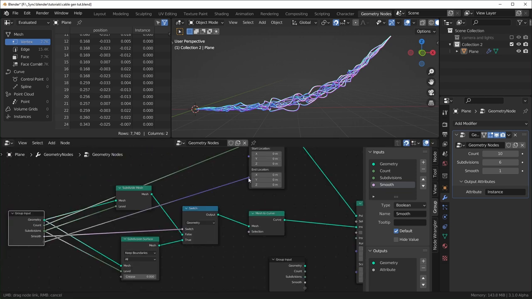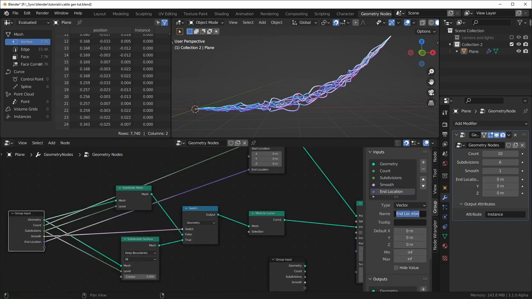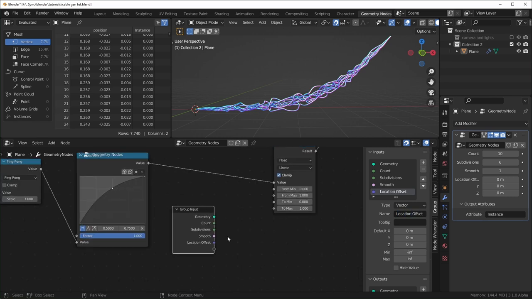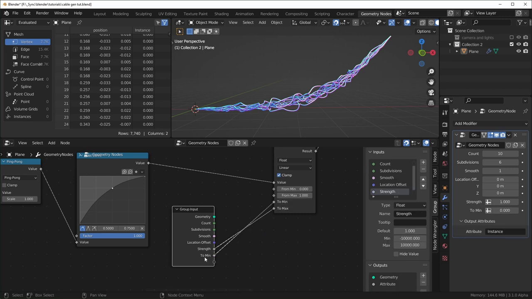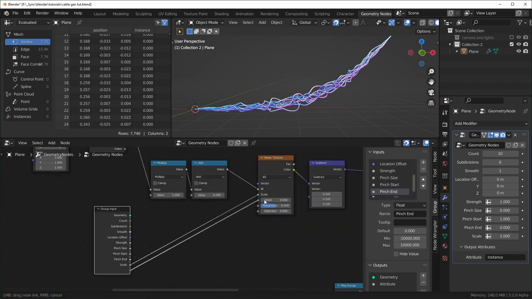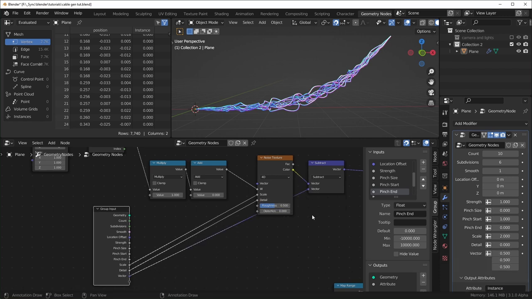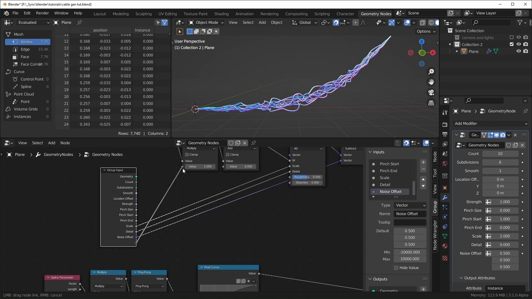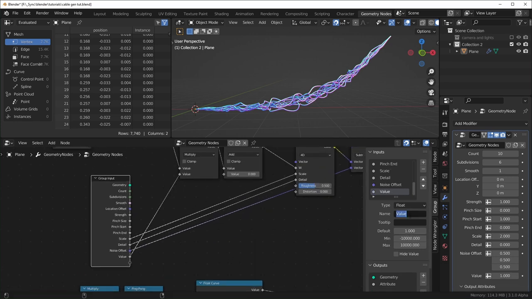I like having the end location, name that position offset or something, or location offset. Now we want the strength right here. This is going to be how big the pinch is. Pinch start and pinch end. I want the scale and the detail, just in case. I also want this, the noise offset. I'll have one for this multiply right here, noise similarity, and then W. This is basically like a random seed.